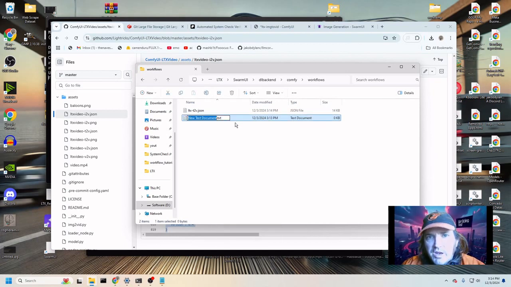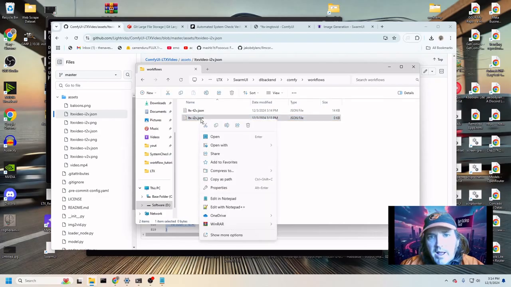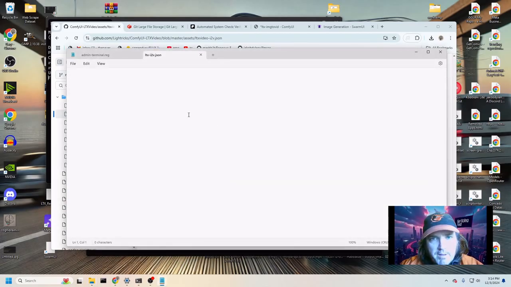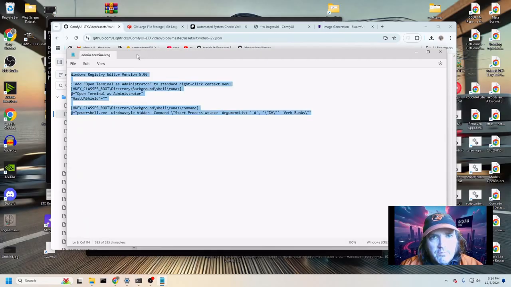I'm going to go rename, and we'll call this LTX-I to V.json, and then I'm going to delete the text. Okay, there we go. So you sure want to change it? Yep. I'm going to right click on that, edit with Notepad. Same thing. I'm going to paste that in there. File, save. Okay, close that out.